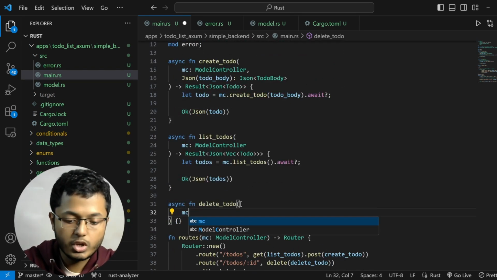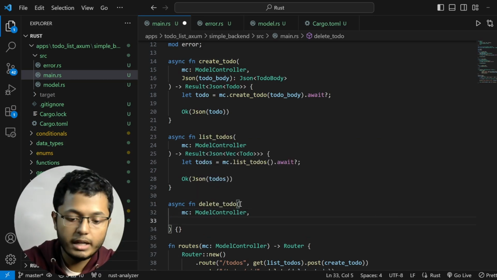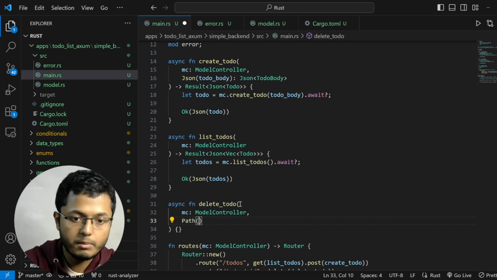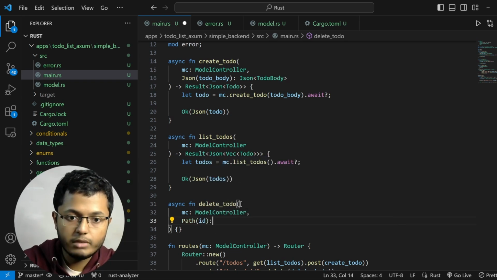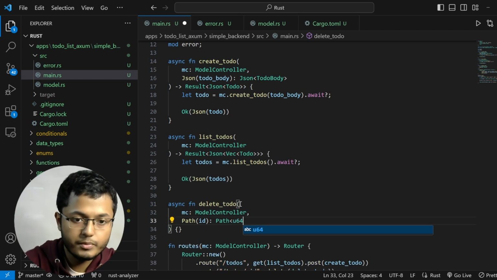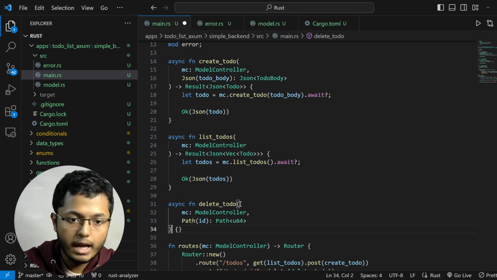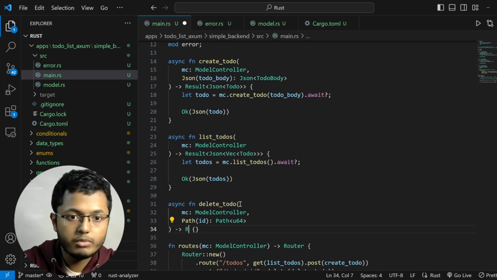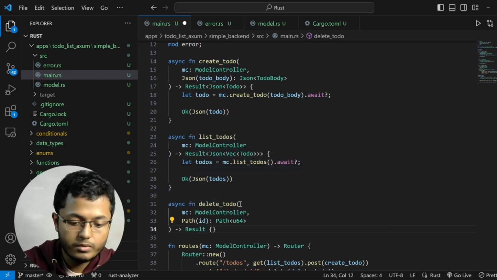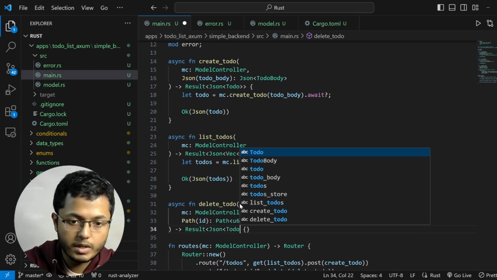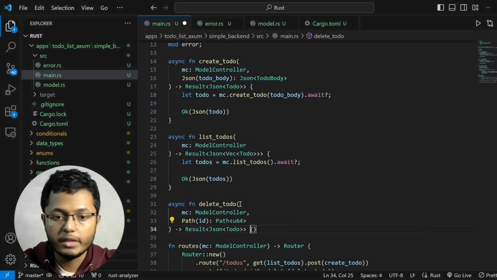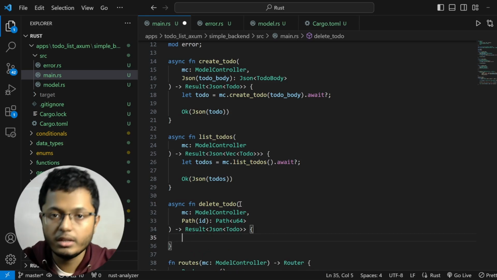And the delete to-do will also contain the MC model controller, and it will contain one ID that should be wrapped with the path. And this ID will be of the type u64 that should be wrapped with the path also. So Path u64. And the return type will be the Result Json to-do because we are sending the to-do that we are deleting.